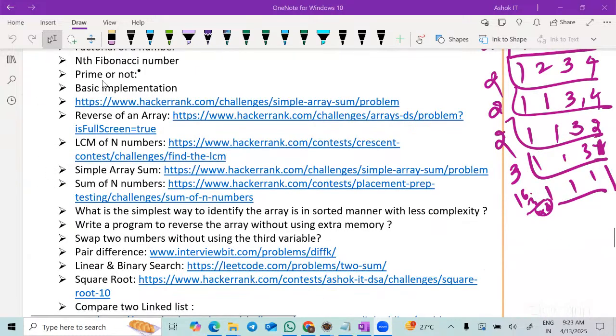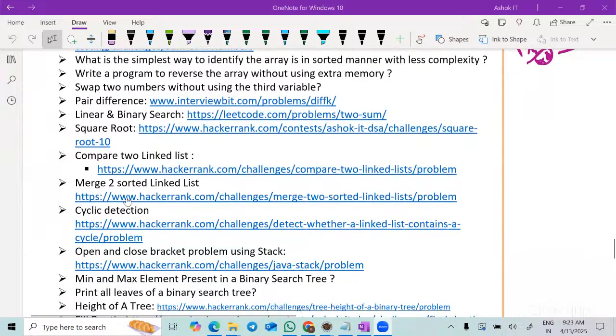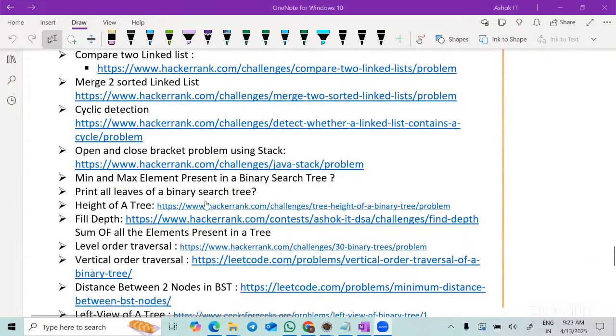So I am going to go through the most frequently asked questions I have taken. All these are the HackerRank questions. In the class, we are going to open this link, provide a solution, and see how many test cases pass or fail. Like comparing a linked list, merge two sorted lists, cycle detection, all the leaves of a binary search tree, height of a tree, depth of a tree, level order, vertical order, everything I'm going to explain and then solve these problems.